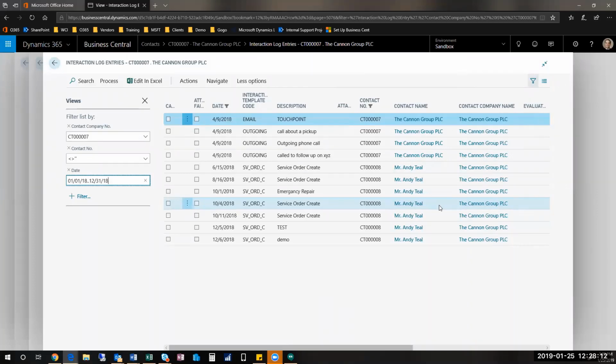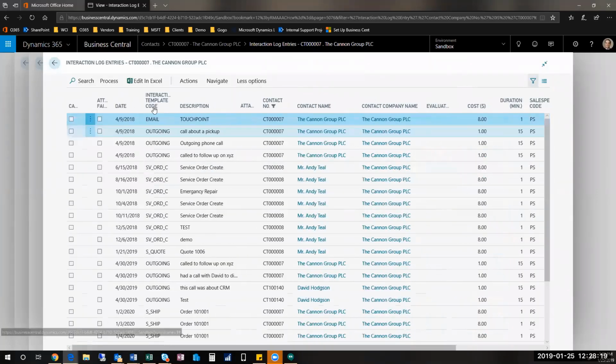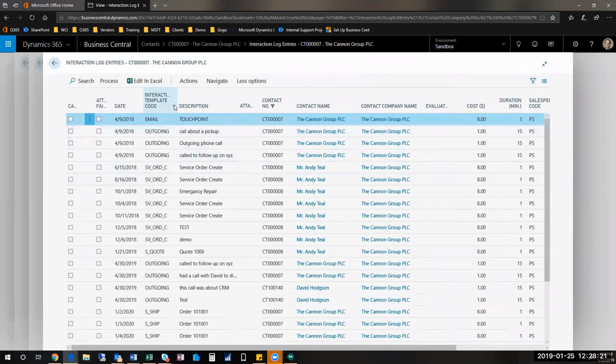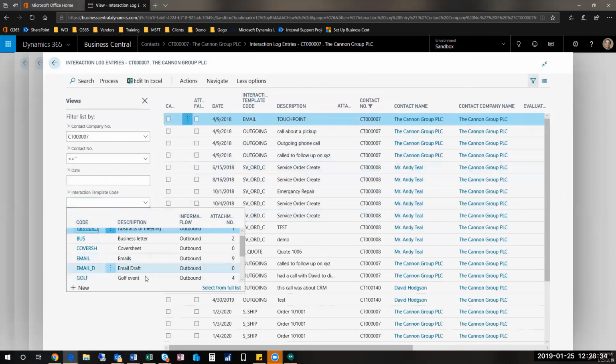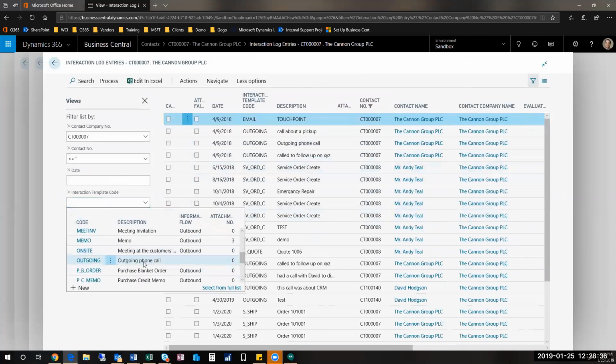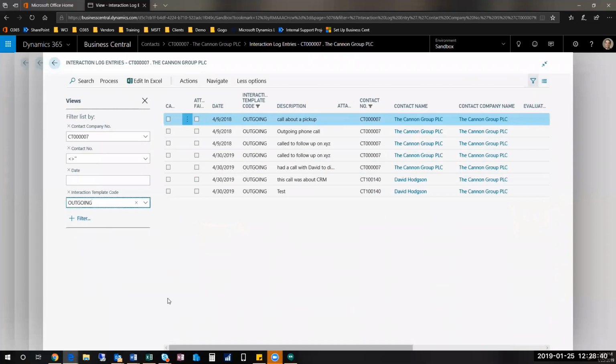Same kind of concept. I can also filter based on the touch point, the interaction type. So I can come here and say, hey, I want to filter to anything that is an outgoing phone call, for example. So I can come here and say, okay, outgoing phone call. And I can do multiple values, like to show me outgoing phone calls and emails. So it just sets those filters for you, and you're able to see that snapshot.